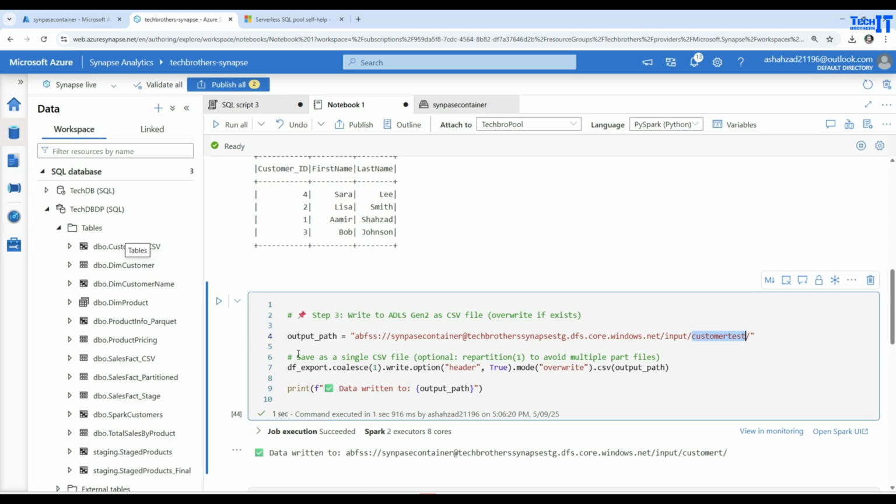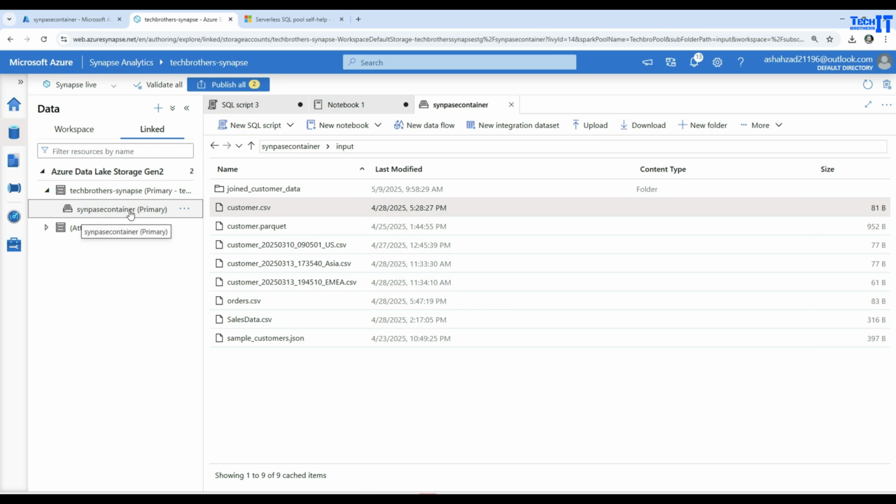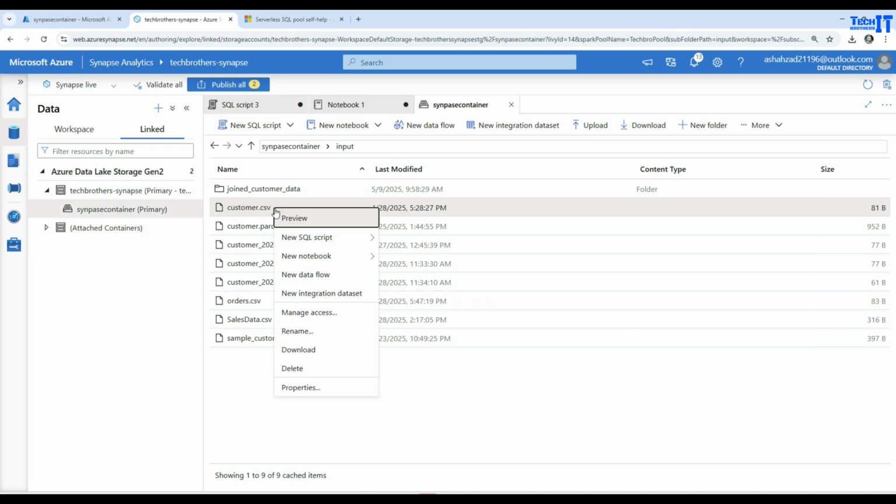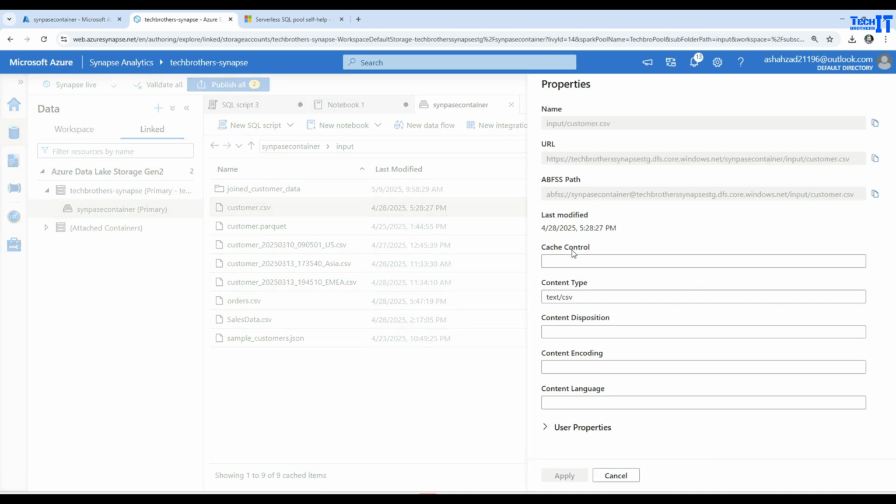So if you see here, if I'm saying output path, and then doing this, this is my path for that folder. You can also get this path from here if you go to linked here and then go to the Synapse container, and let's say you want to write it here, you can always go to properties and then copy from here. Just remove this part and just leave the folder path till there.